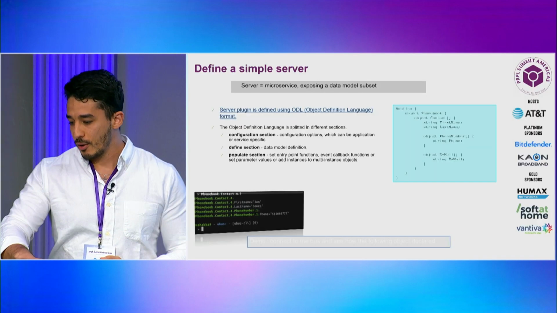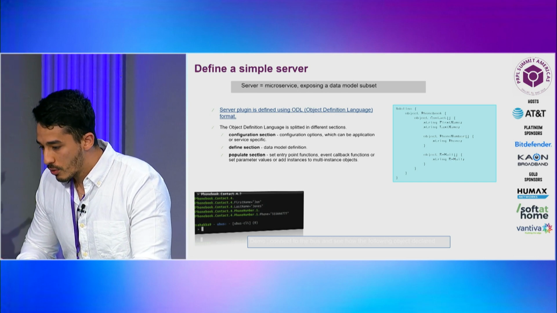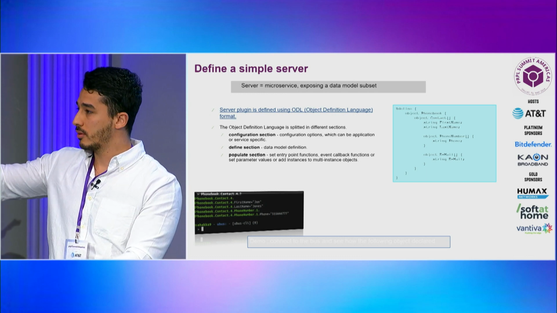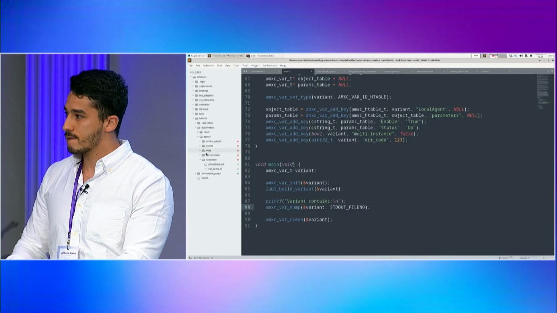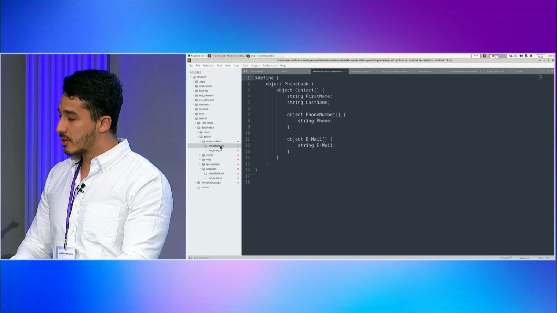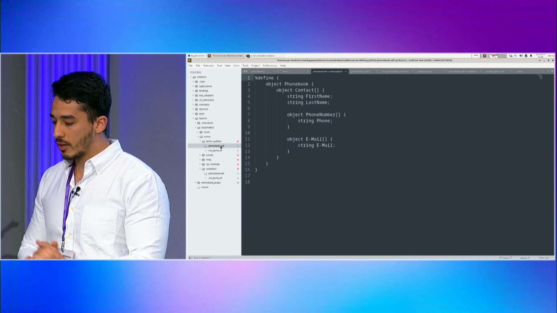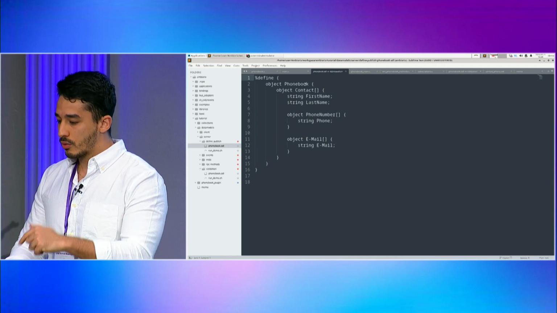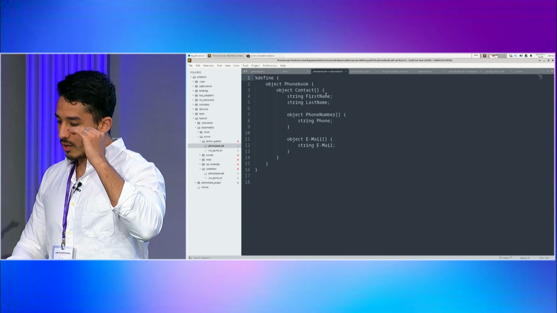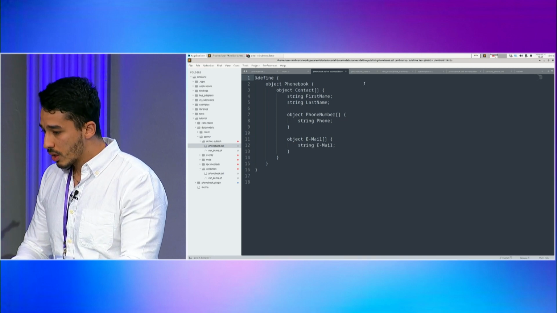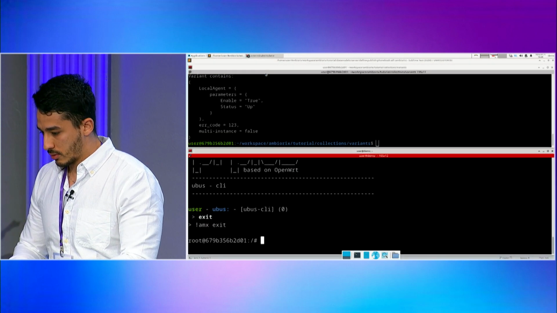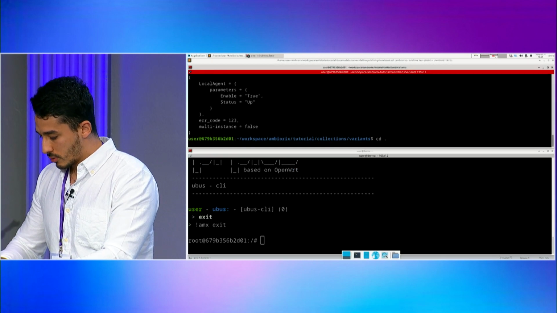Now we can go to the demo and see how our service is defined. Here we have our define publish service, where we can see that we just need a very simple ODL file where we define the object name, phone book, and we have a template of contact, because we can have multiple contacts in our phone book. Each contact has first name, last name, phone numbers, and email. So now we can go to our demo and we'll run our service.